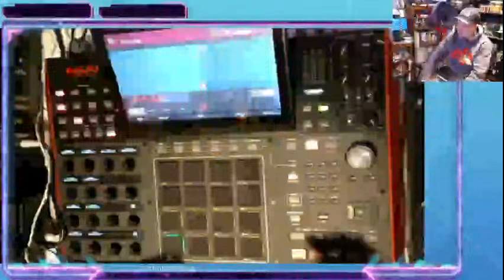So in this workflow, I use my right hand to turn the data wheel and my left hand to tap the region selection pads while I view the waveform on my screen.